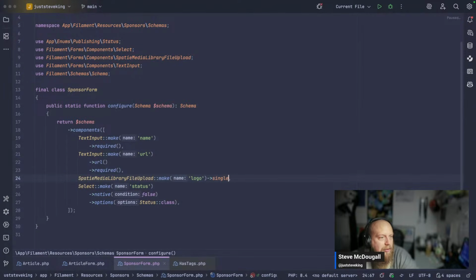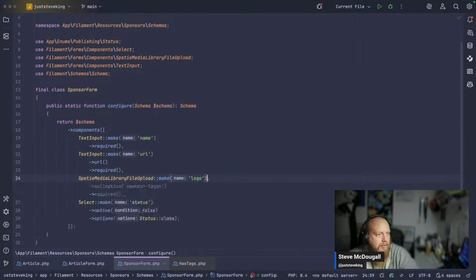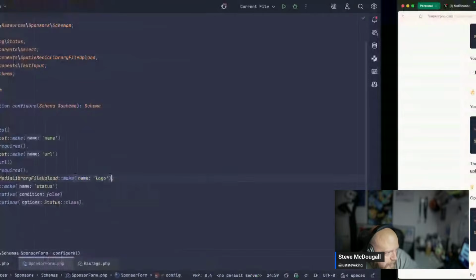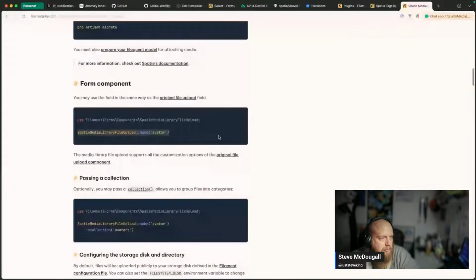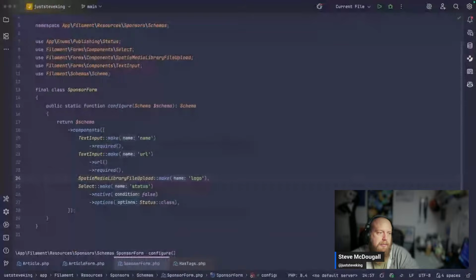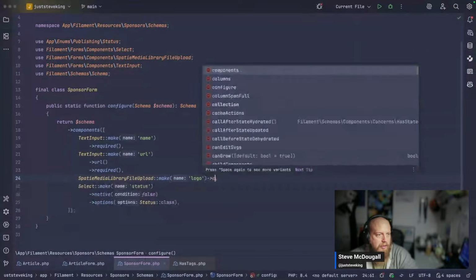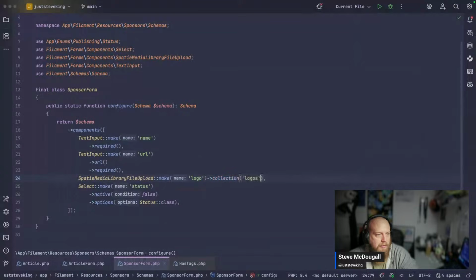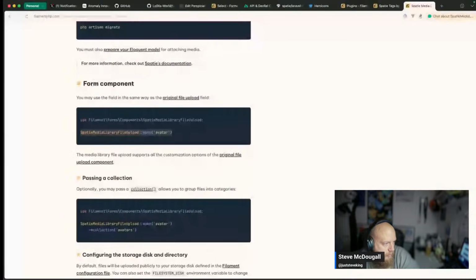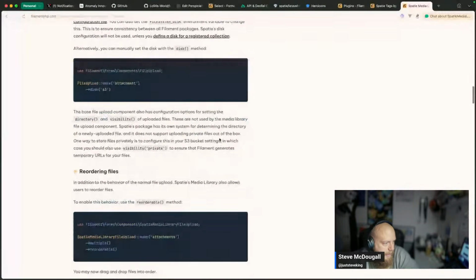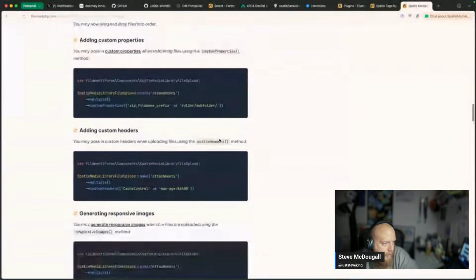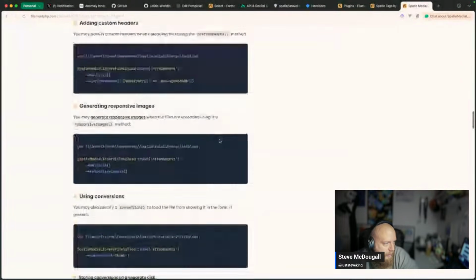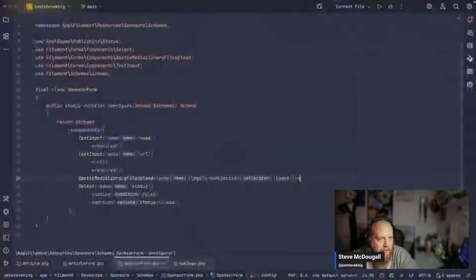Is it like a single, or is there options for it? Collection. Oh. Collection. Logos. Storage disk, not a big deal right now. Don't want multiple. Custom properties, no. Headers, not a big deal right now. Responsive images, maybe.